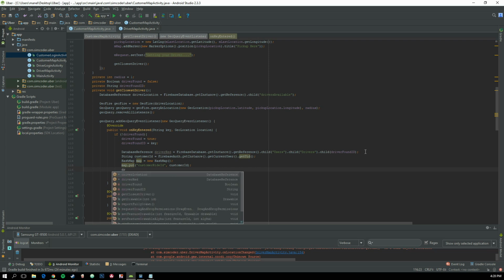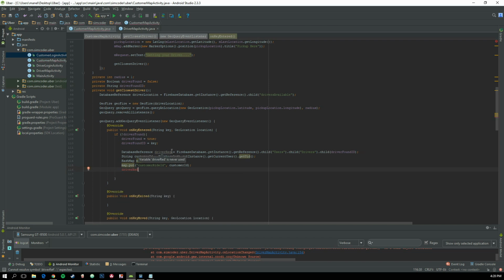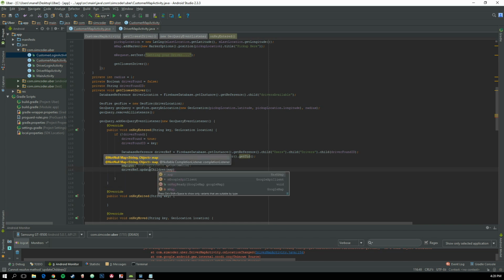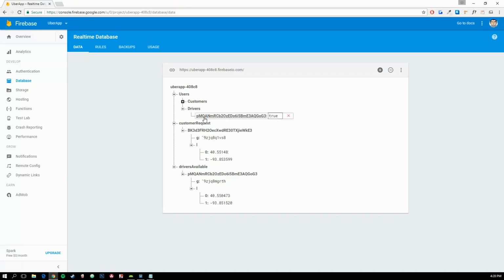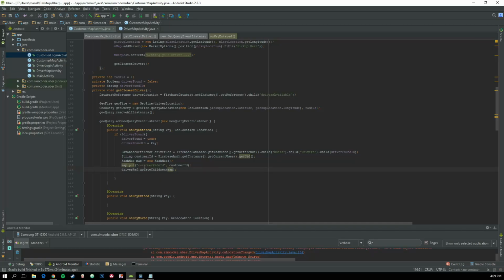So driver ref, here is ref, so let's do that. Dot update children map, and that will do the trick. So after that, the customer ID will be inside this child, and that child, the customer ID child, will have a name of customer ride ID.